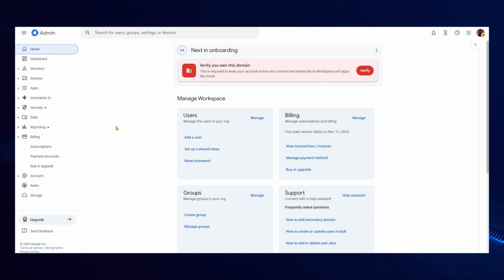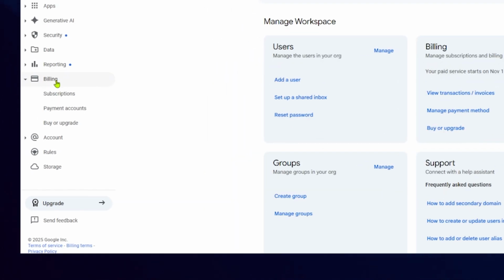Now direct your attention to the billing section. You'll find this option in the sidebar menu of your dashboard. Click on it to reveal more details about your current billing situation and available payment plans. Billing is a crucial component of managing your Google Workspace account since it affects how and when you get charged.